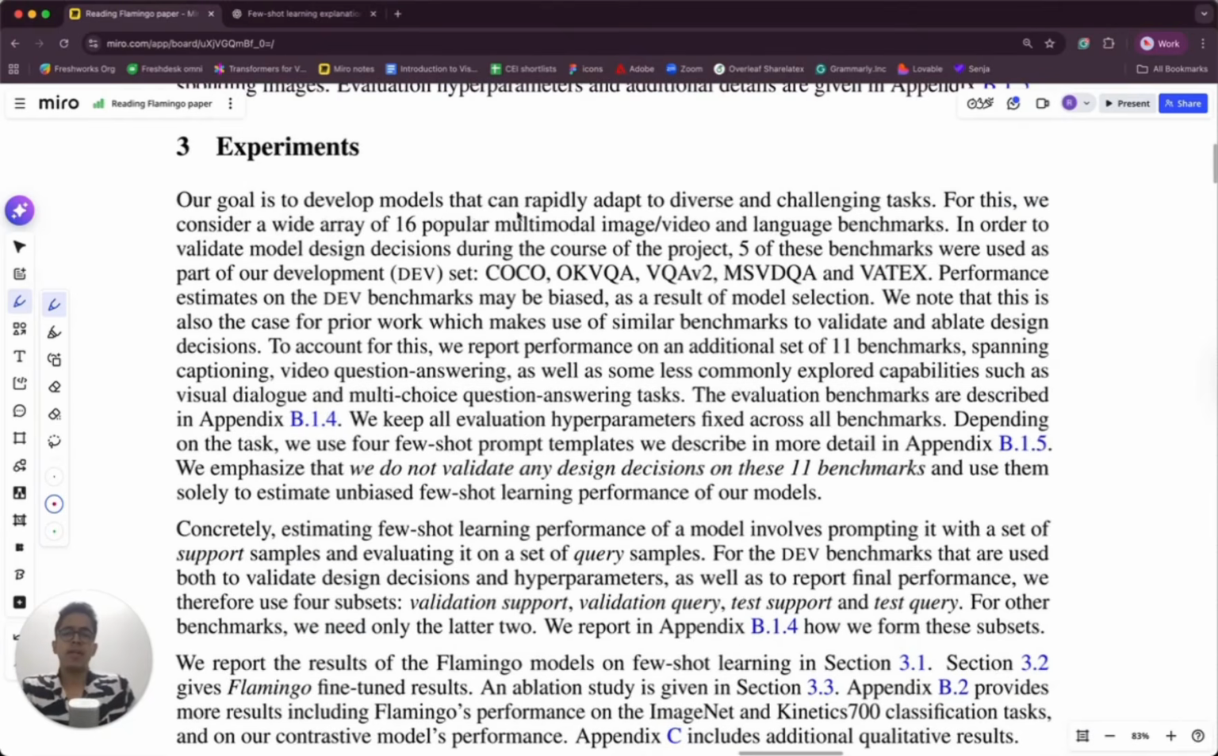Okay, now moving on to experiments. Our goal is to develop models that can rapidly adapt to diverse and challenging tasks. For this, we consider a wide array of 16 popular multimodal benchmarks in order to validate model design decisions during the course of the project. 5 of these benchmarks were used as part of our development set. COCO, I don't know what this is. OK, VQA, VQA V2. This I just know VQA.